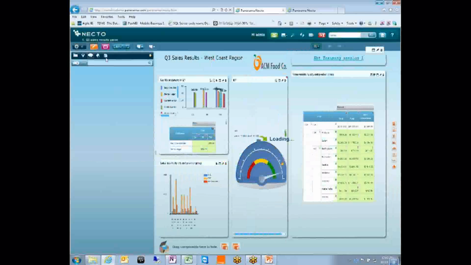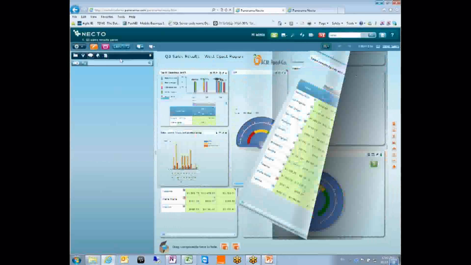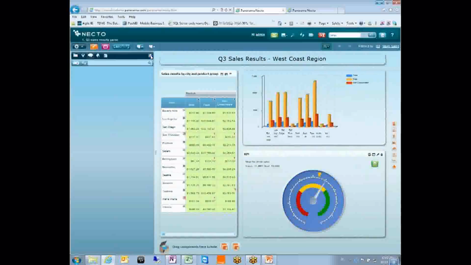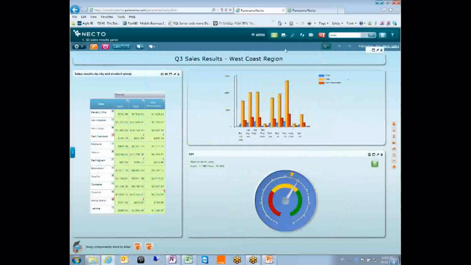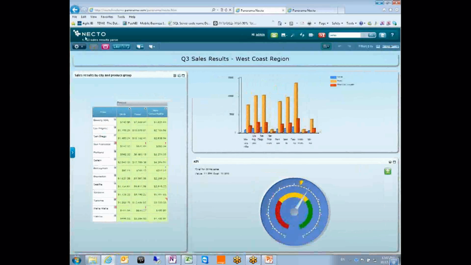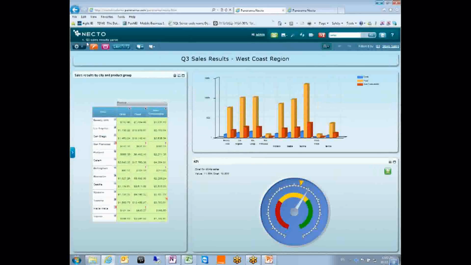Let's talk a bit about the options I have here on top. Okay, so this is our workboard. Let's talk about the options I have here on top from left to right, and then we'll talk about the workboard and the options in it. So you have the Necto logo here and the name of the workboard.